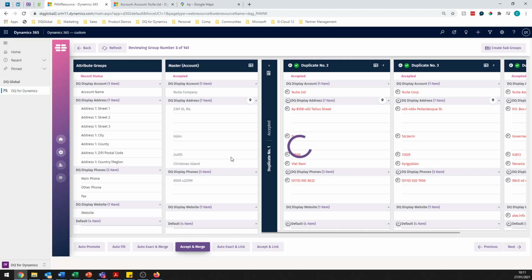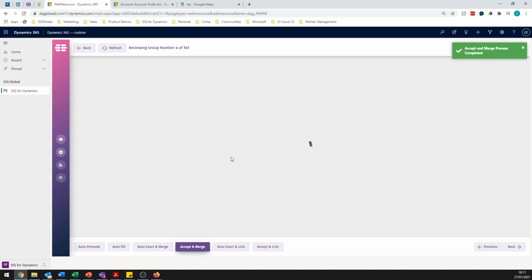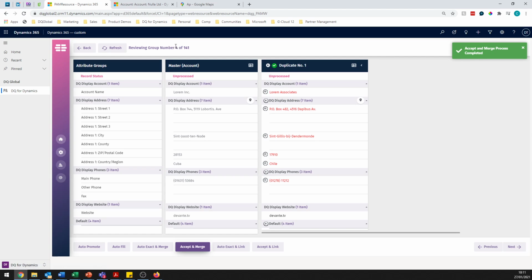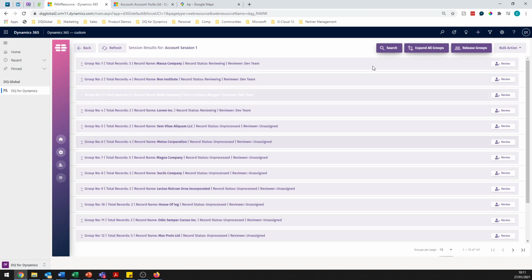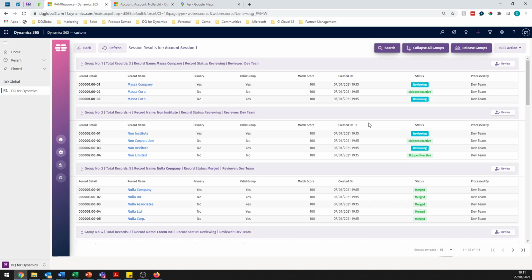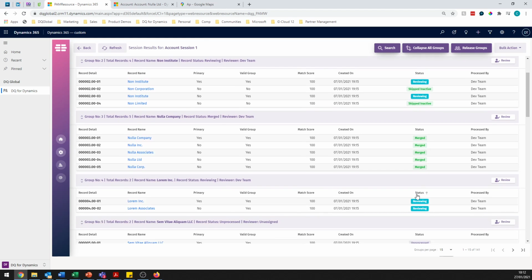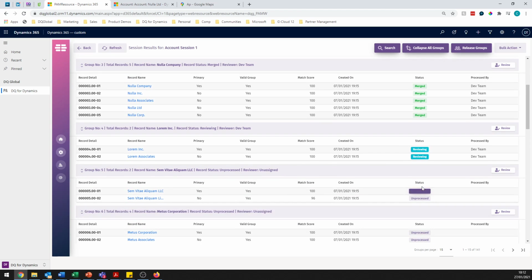That's processing, and once this is completed, we're going to load in the next group ready for review. You can see that this is now group number 4 of 141. We go through a similar process of reviewing and assigning ownership to those groups. We just go back here and expand these groups. We can see now that the status has been changed to merged, and I've been sent this next group ready for review. But maybe when I clicked on that, I don't want to review this group, and I want to release it for another user to process and go on to the next group.